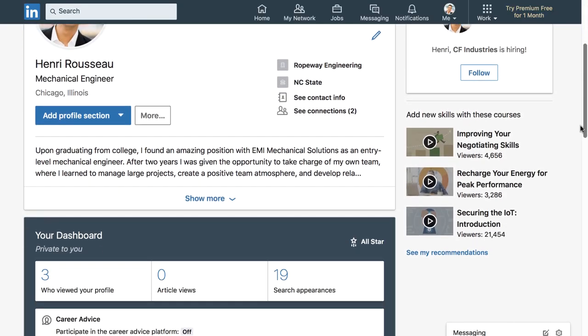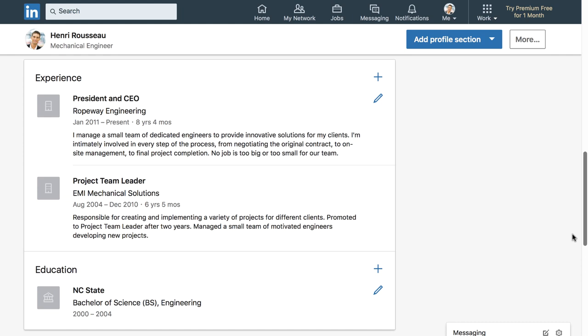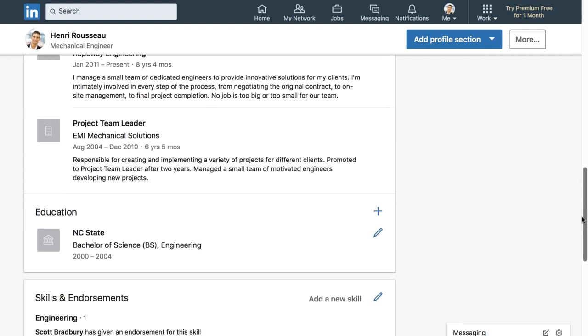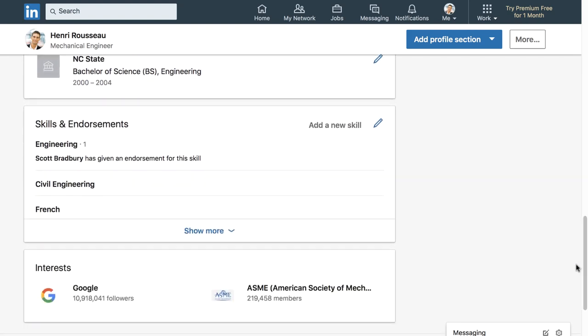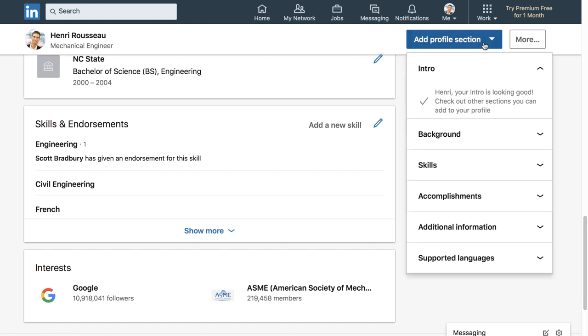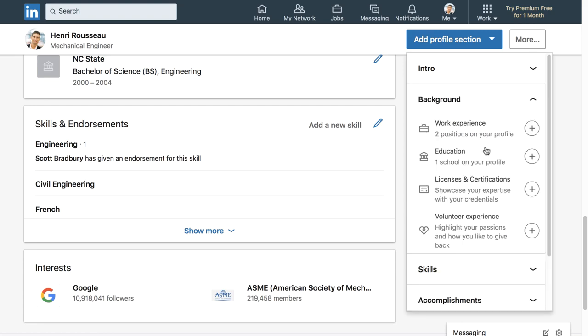Next, you can edit your work experience and your education and certifications. To add a new entry to either of these sections, just click the plus icon. There are also more sections like skills and interests. You can also add additional sections if you like, such as volunteer experience or accomplishments. Just click on Add Profile Section and select the section you want from the drop-down menu.